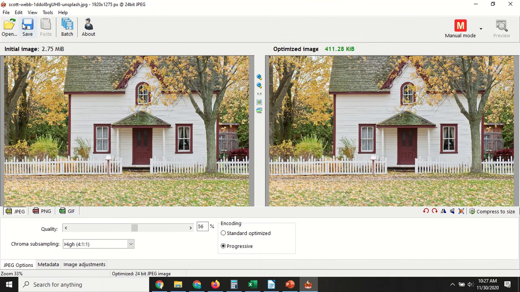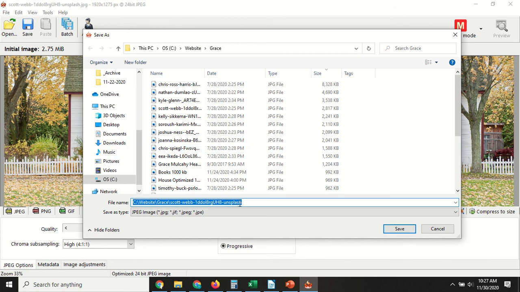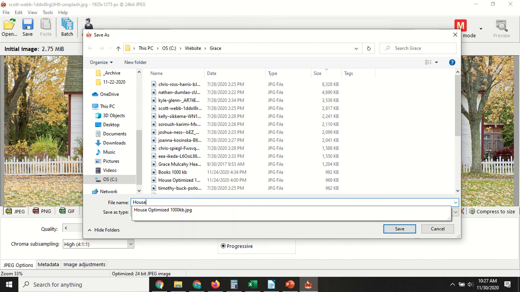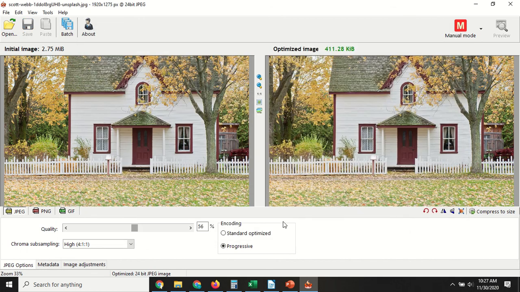And at this point you need to save it as a new image. So we'll choose Save and simply give it a file name, house, and then you can put the dimensions, 1920, or you can put the file size for yourself. Anything else just to indicate that it's been optimized for web usage. And you put Save, and it saves it, and then it's a normal file that you can upload to your website and use from there.